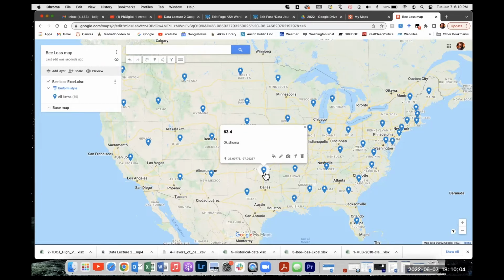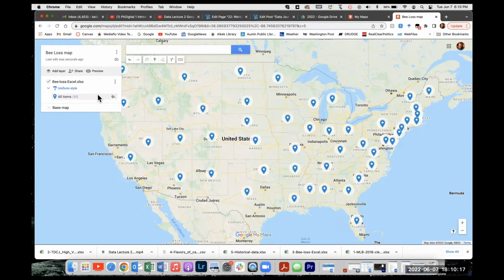I like that better because what would be nice would be to be able to indicate from these icons or from the states themselves that this state lost a lot of bees, this state lost very few bees, and it would be nice to indicate that. But this is just a quick look at things you can do with this. And I'll show you one other thing.